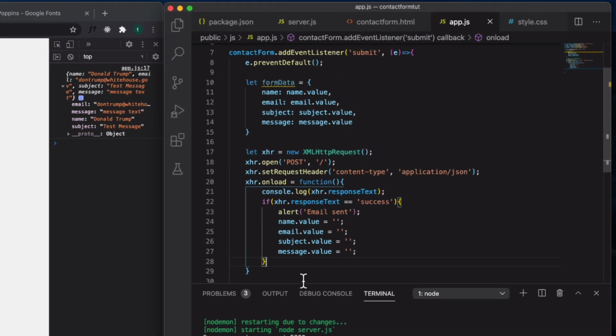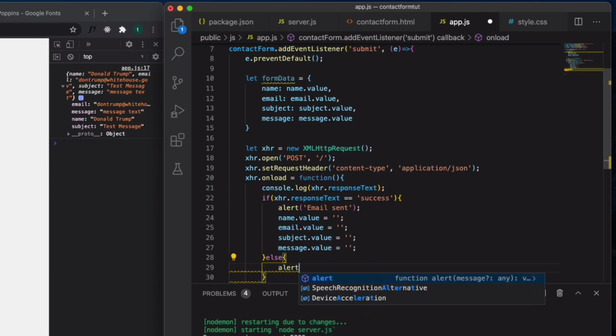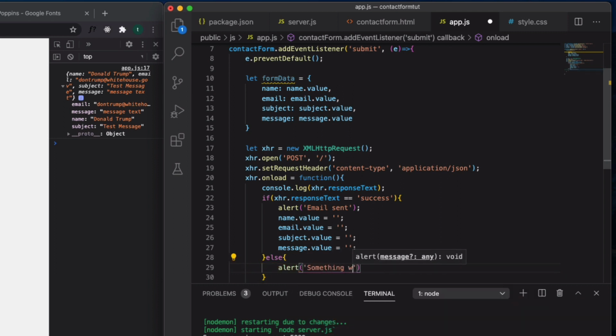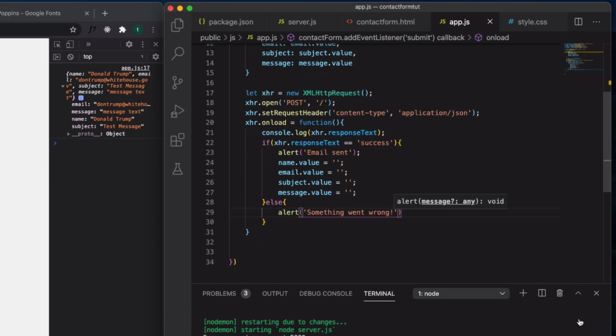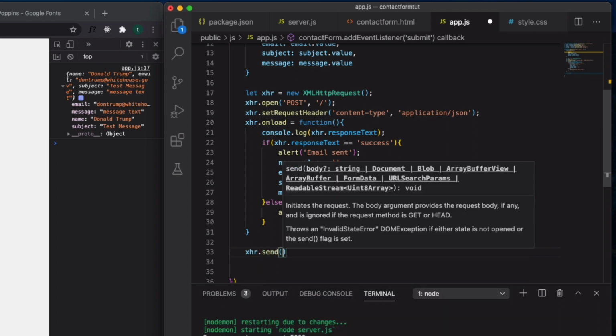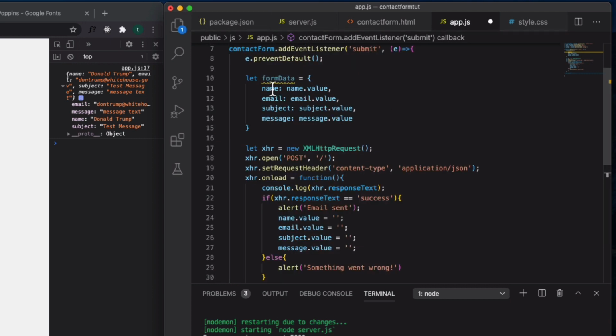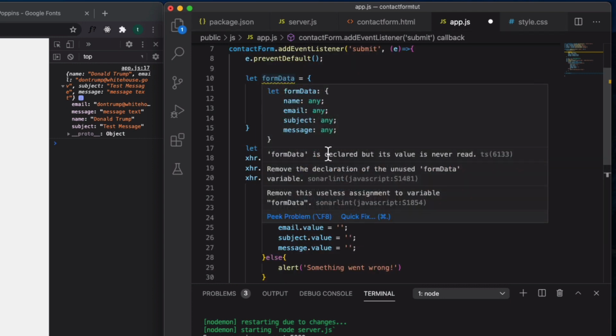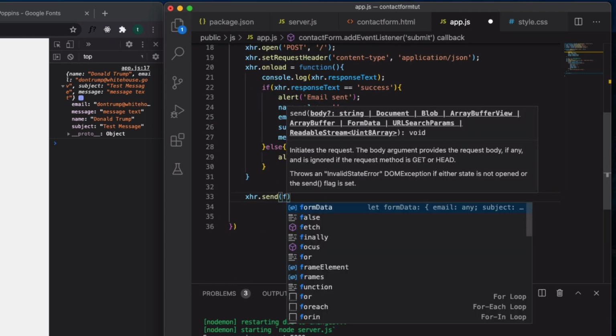And then underneath this, we can just say else alert something went wrong, just to let the user know that the email wasn't sent. The last thing we need to do underneath this is our send method, so we want to be able to send this data to the backend. So we'll say xhr.send, and here we want to pass the form data which we create up here.